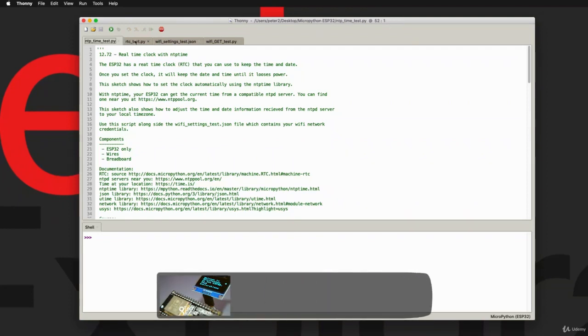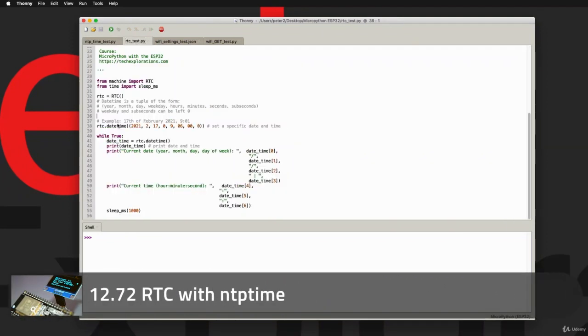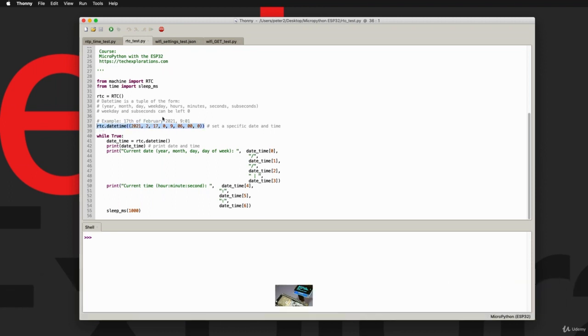In the previous lecture, you learned how to manually set the date and time in the ESP32 integrated real-time clock. Obviously, the problem there is that you'll have to do that manually every time your ESP32 regains power, because power is necessary for the RTC to retain time and date.